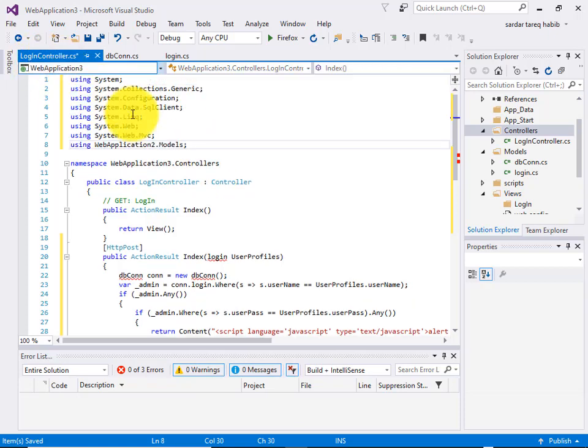These are the using files we use in the code. You can also call it like header files or something like this in C or C sharp.